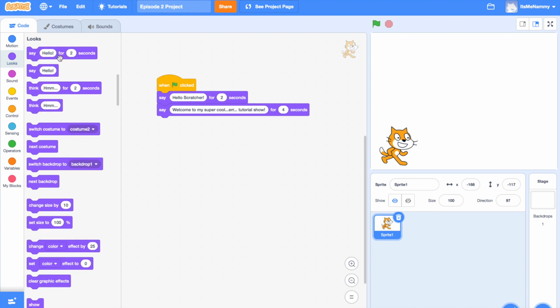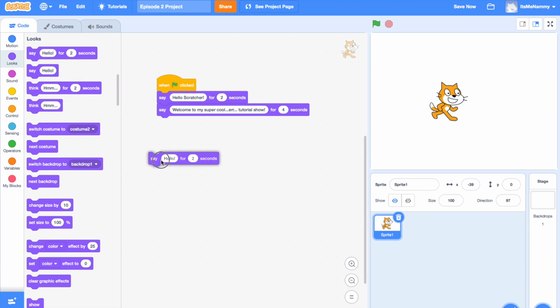And as you can see, we have many blocks here that have to do with the look of your sprite. Currently we have our sprite plain here. What if we want him to look different, or what if we want some text bubbles to appear above him? That's what the say blocks are for. Say hello for 2 seconds. So hello basically says hello.